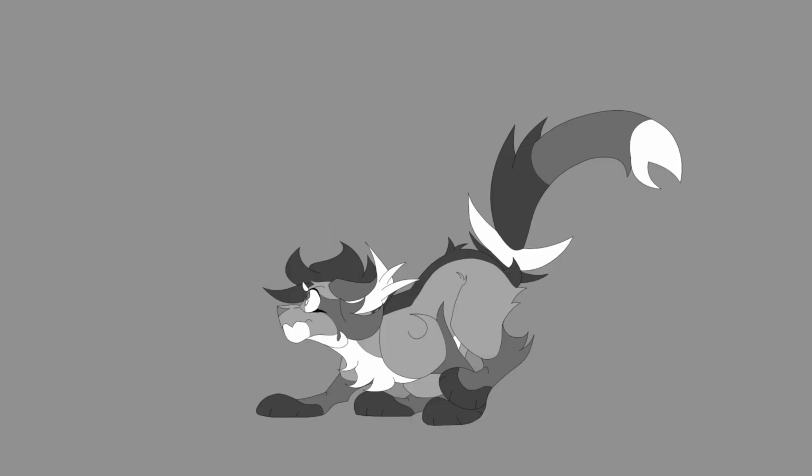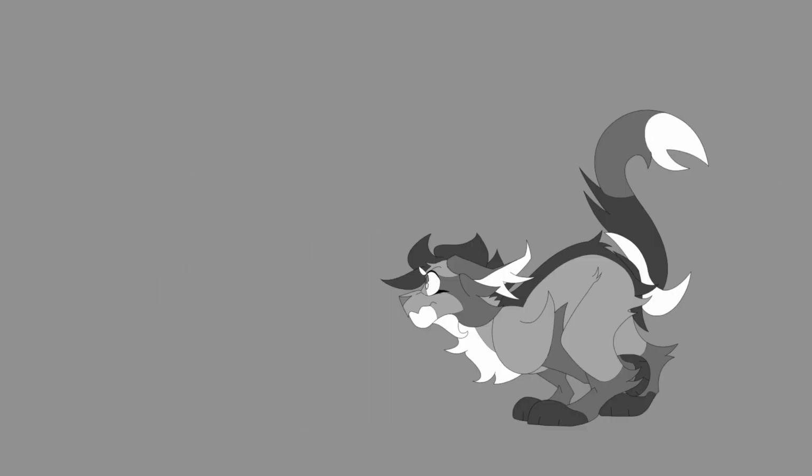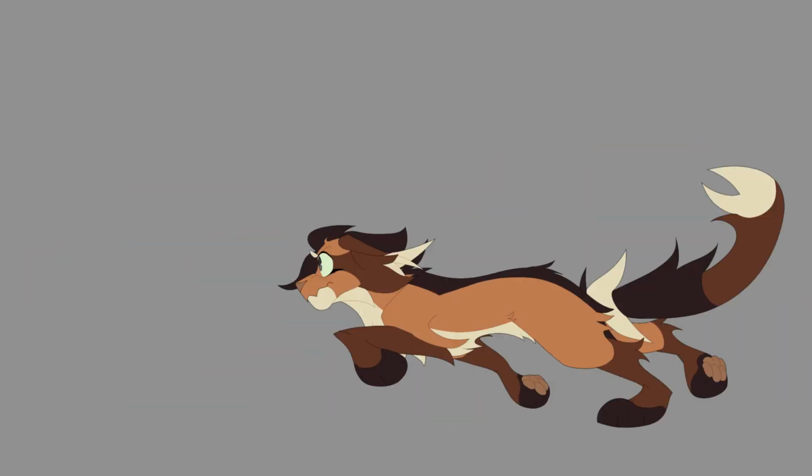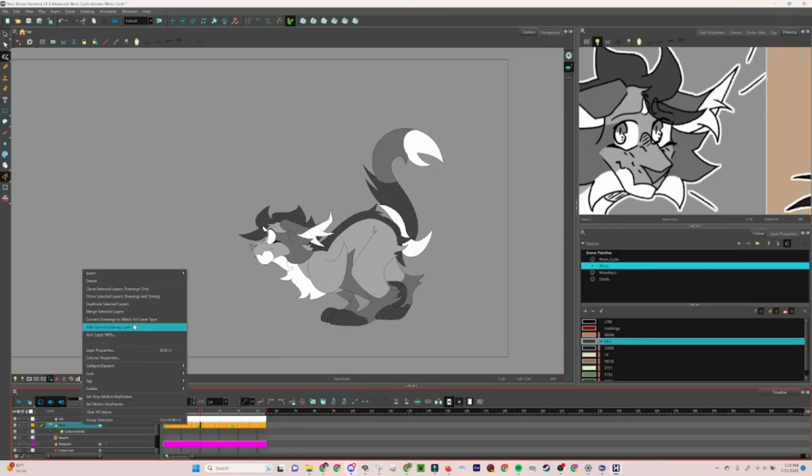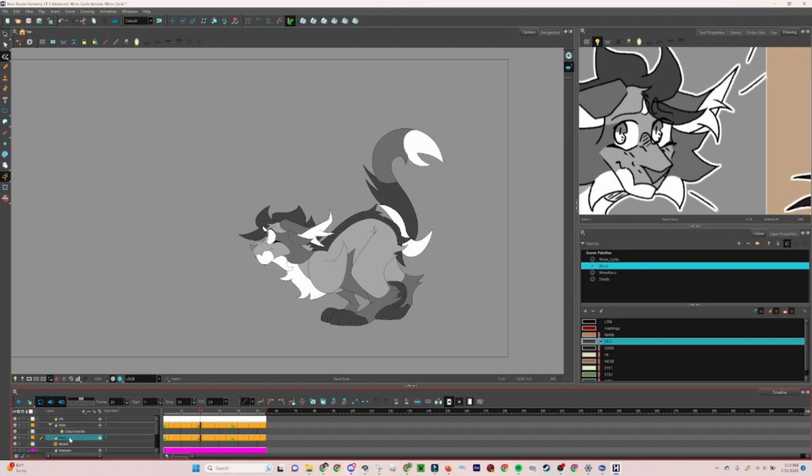Now we're almost done. We've successfully made the run cycle and colored it. But I want to shade it too. We won't do anything that intense, just some nice comic shading. For this I'll need a couple of things. First, I want to clone my Ren layer by clicking on it and selecting Clone Selected Layer, Drawings and Timing.